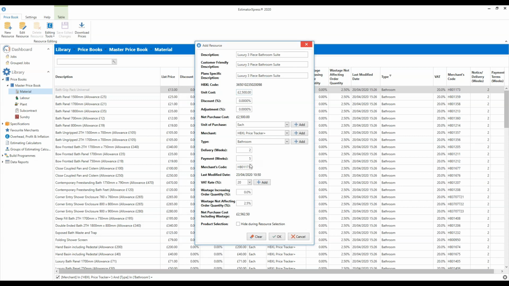Okay, so delivery and payment terms, VAT rate as before, change it if you need to. And then the wastage. So we've talked about wastage increasing order quantity. So with something like a bathroom suite, of course, you can't order 10% more of a bathroom suite. It's a whole item. But what you can do is you can add wastage which does not affect order quantity. So this can be used for whole items. So anything from boilers, taps, windows, doors, and so on. You can enter a wastage percentage for those items.